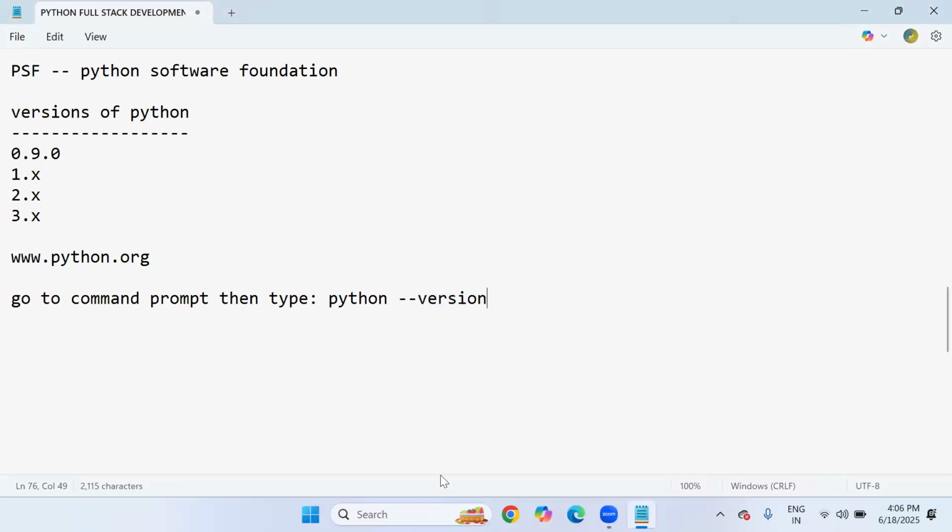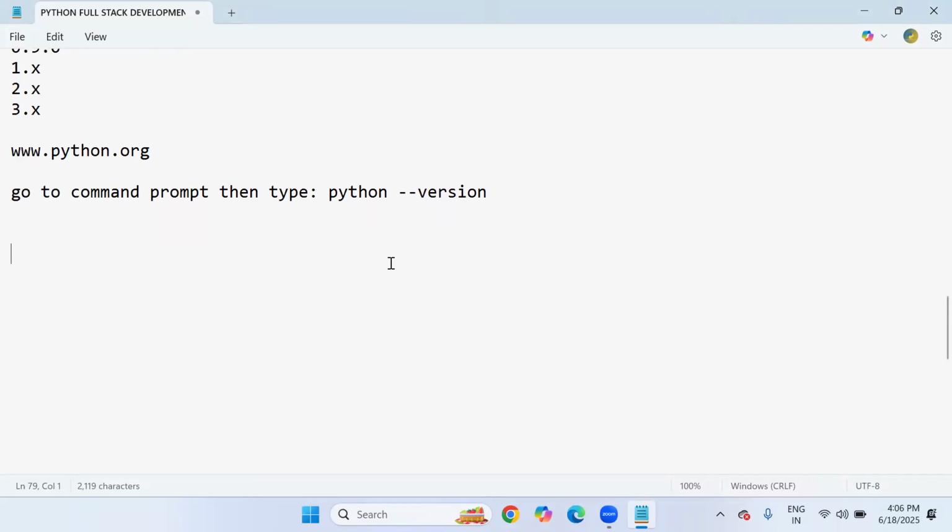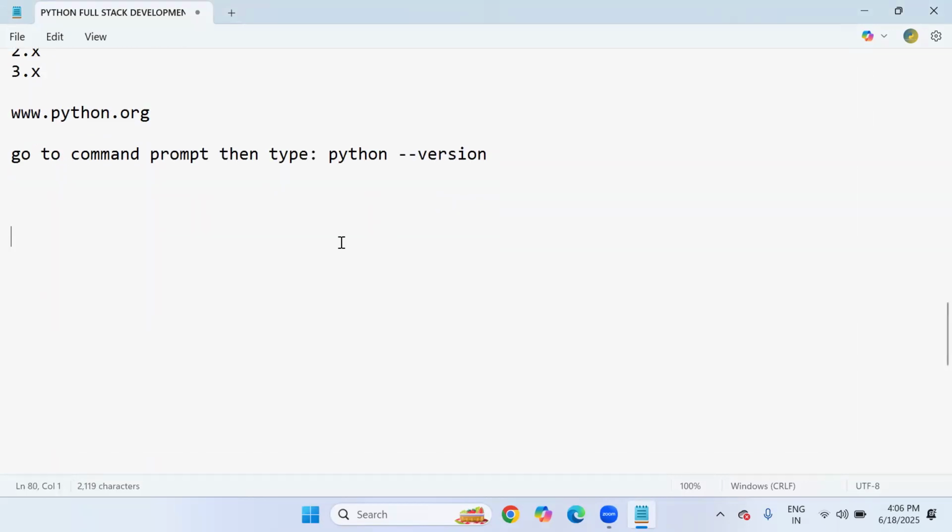Now, in today's lecture, I'm going to show you how many possible ways there are to write a Python program and execute it. Which is the best option to write Python code and execute, I'll discuss. That means which version is the best version, which editor is the best editor. So let's talk about that.